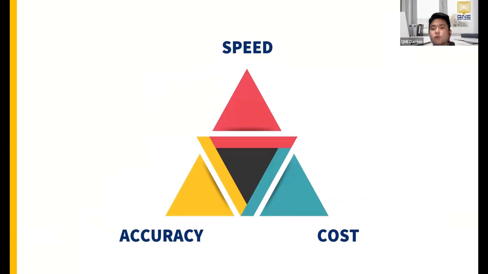Okay. So has anyone seen this speed, accuracy, cost triangle before? So this triangle applies in everything that you do. In every method, you have to pick 2 out of these 3. You want something done fast and cheap, don't expect it to be accurate. You want something to be accurate and cheap, then you won't be able to get your desired result fast enough. If you want something to be done fast and accurate, then definitely there will be cost.